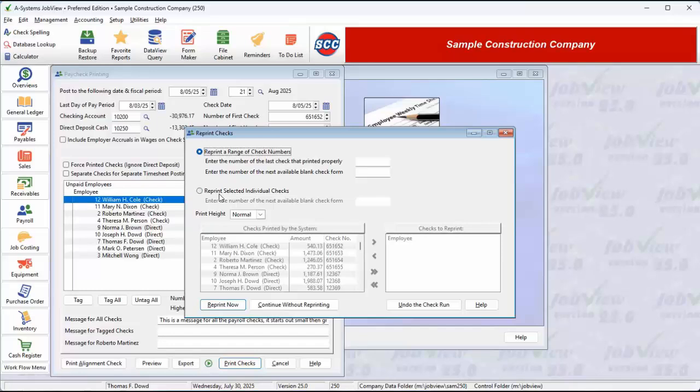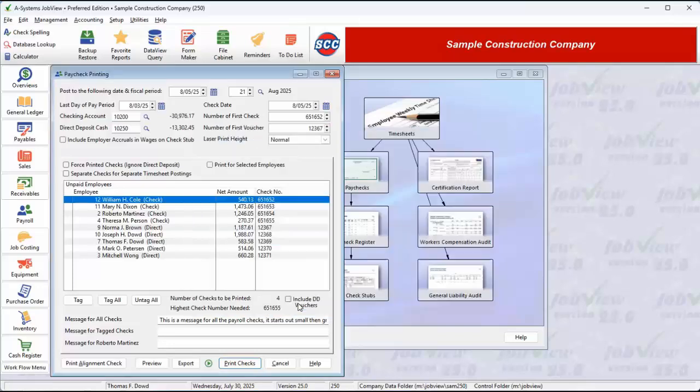We can reprint checks by selecting a range of check numbers, or by selecting to reprint individual checks that have been damaged or were misaligned in the printer. After we enter the number of the next available blank check in the printer, we can click on the Reprint Now button to reprint the selected checks. The system will then print those checks again with the new starting check number and will ask, did all checks print properly? This cycle will continue until we press the Yes button that all checks did print properly.